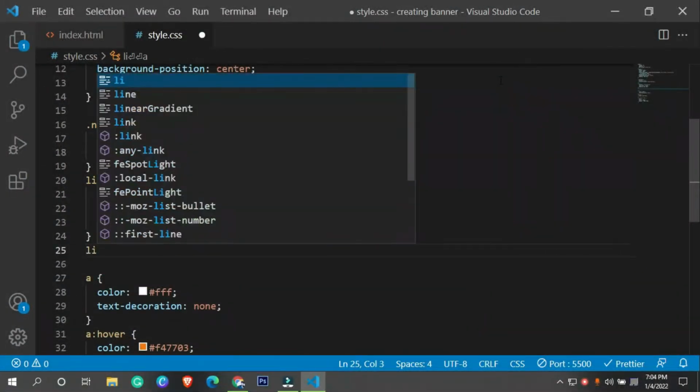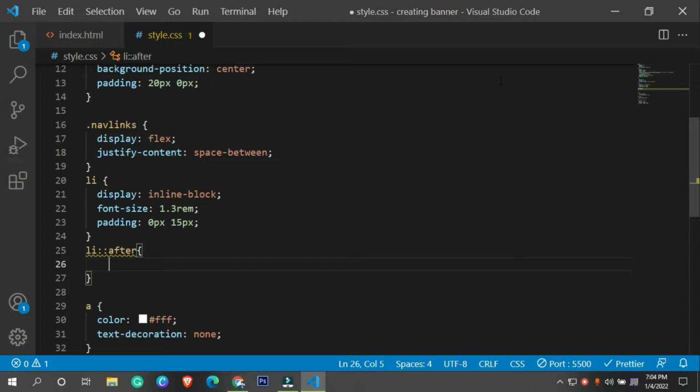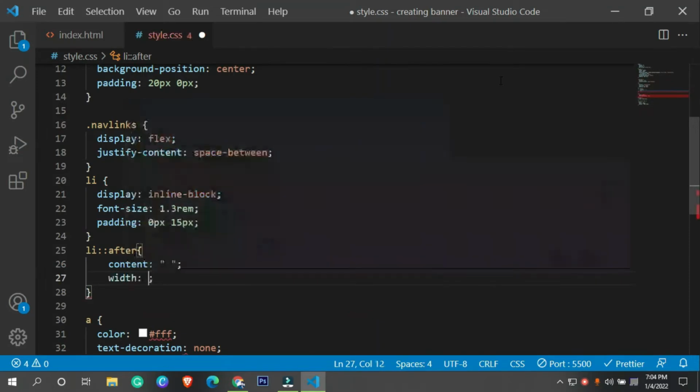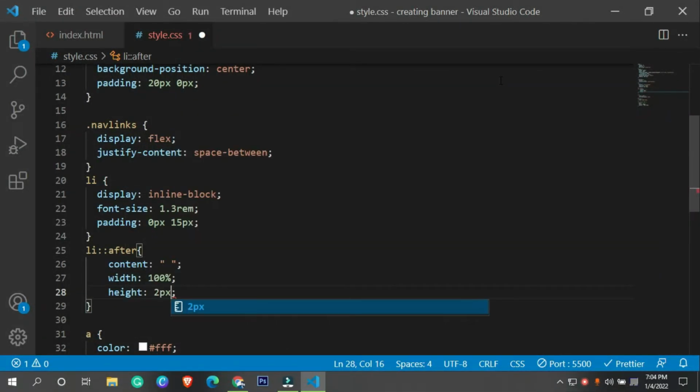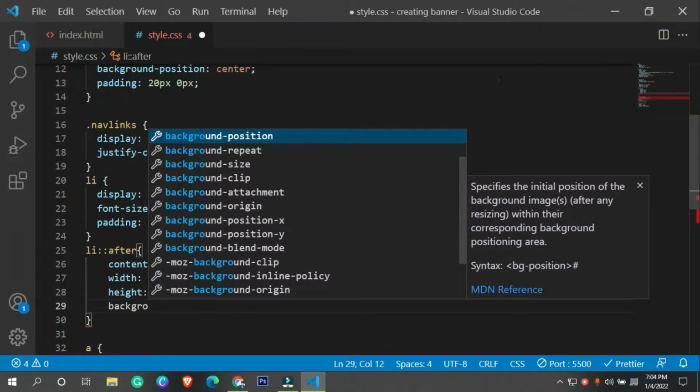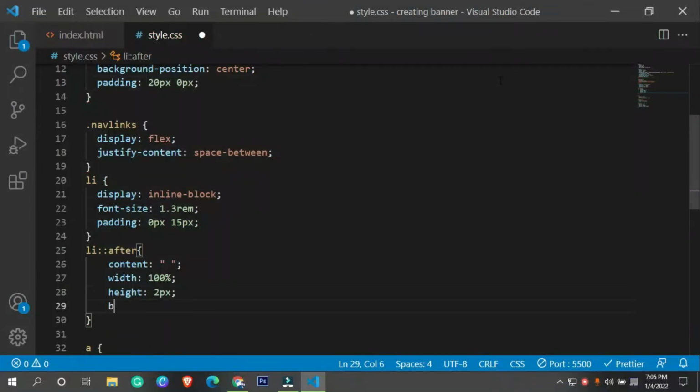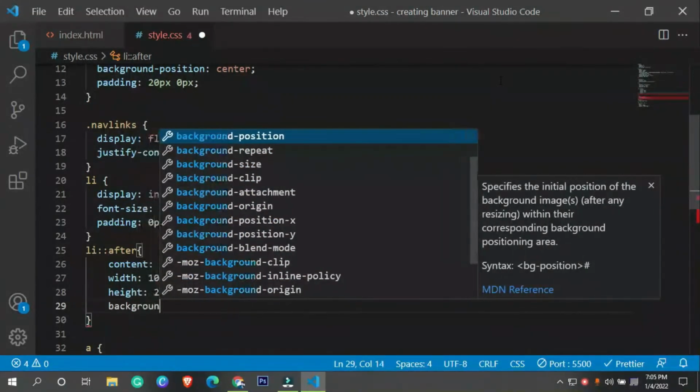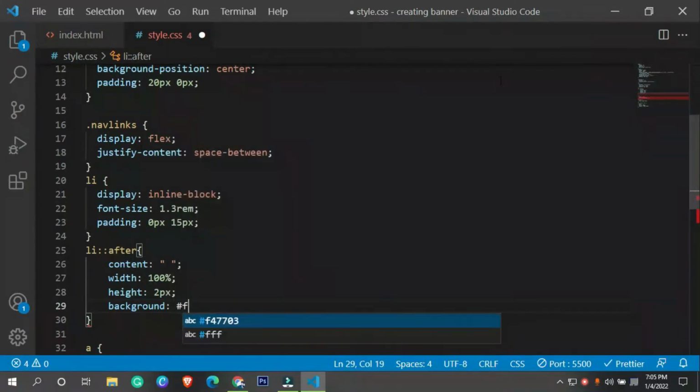So I'm going to use the after element to come up with the underline. The first thing I want to do is give the content, which is going to be empty content, and after that let's give some width, let's say 100%, and then give it some height. Let's say the height is going to be 2 pixels, and we need to give it a background color, which means the color that you are going to use. So I'm going to use a white color for the underline. So let's say background hashtag FFF, and that's it. Let me save it, and we need to give it display block.